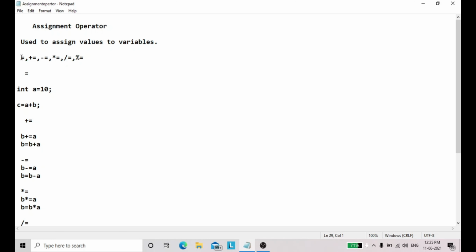This is equal to. This is an example of the equal to operator: int a = 10. The use of the equal to operator is that we can assign the value from the right side operand to the left side operand. This is the example: c = a + b. This addition result is assigned to the c operand. This is the example of the equal to assignment operator.